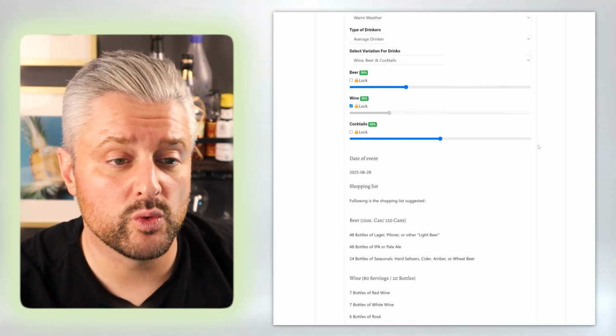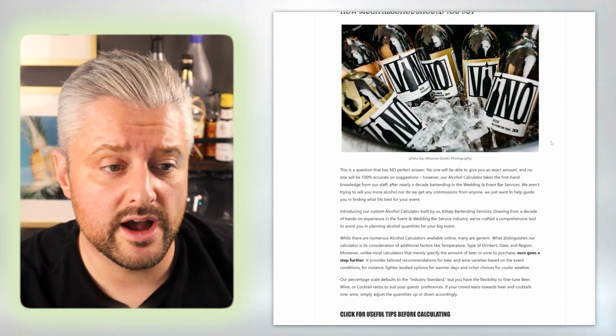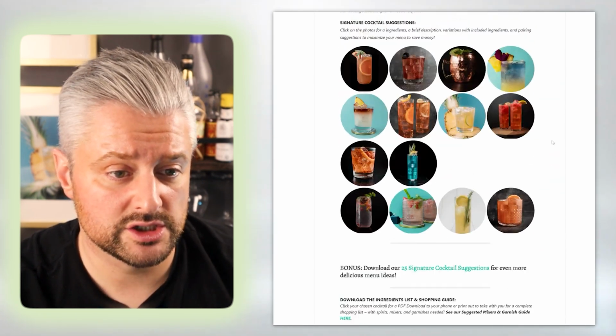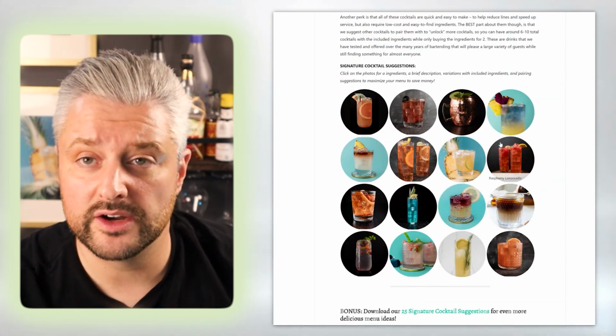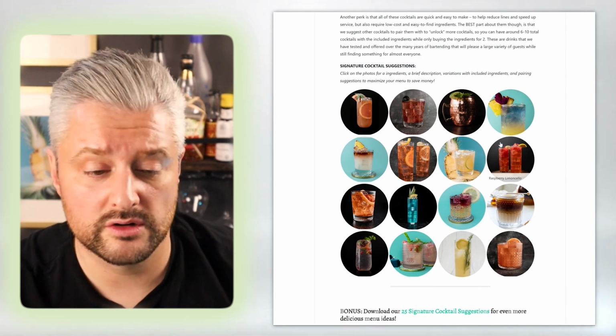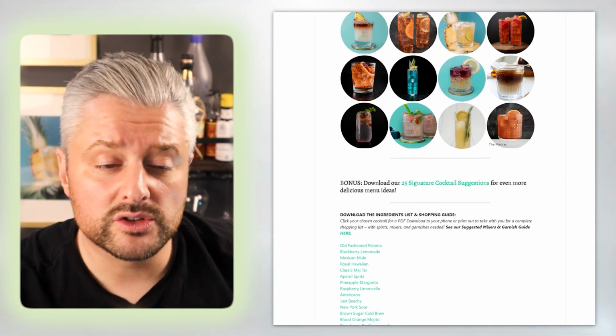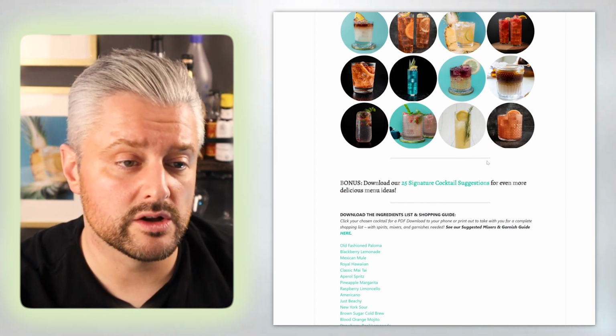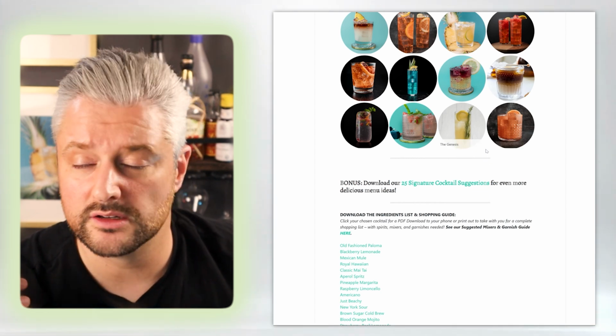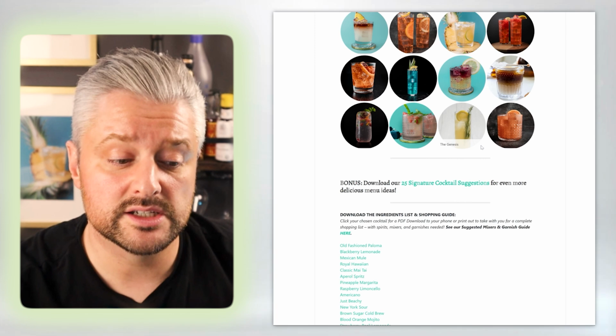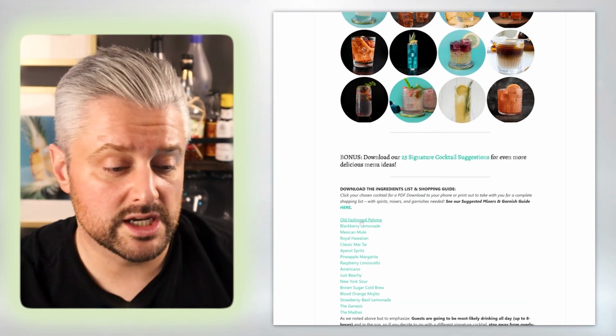In this example, we're just going to scroll up. We have a signature cocktail suggestion list. Some of our favorites that we've used over the 10, 11 years that are always really popular and also offer a lot of variety as well for dietary restrictions and easy to find ingredients, but still taste great. So we're just going to keep it easy.